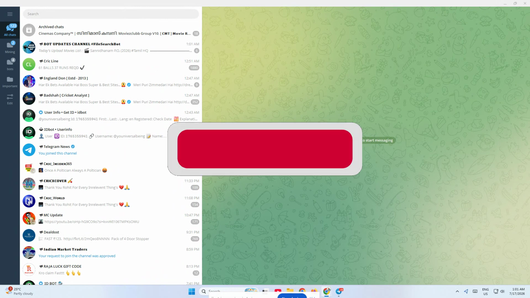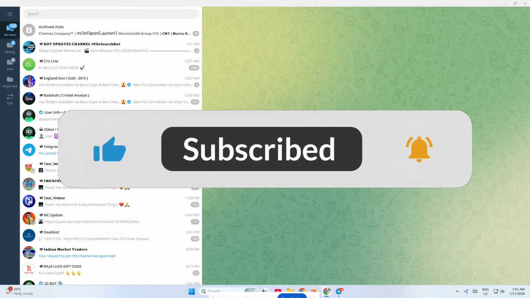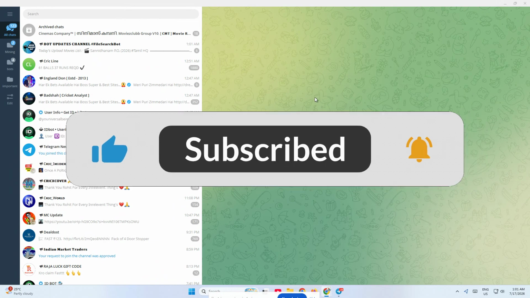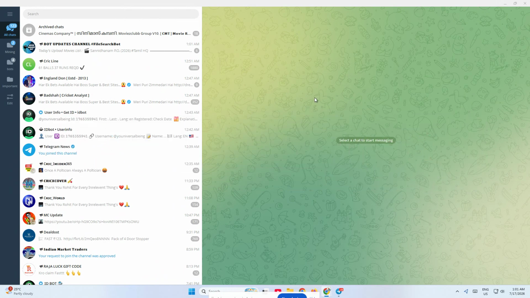Alright, let's jump right in. First, open Telegram on your device. Once Telegram is open, go to the channel where you want to add the bot. Make sure you're opening the actual channel and not a private chat or group, because the steps need to be done from the channel settings.